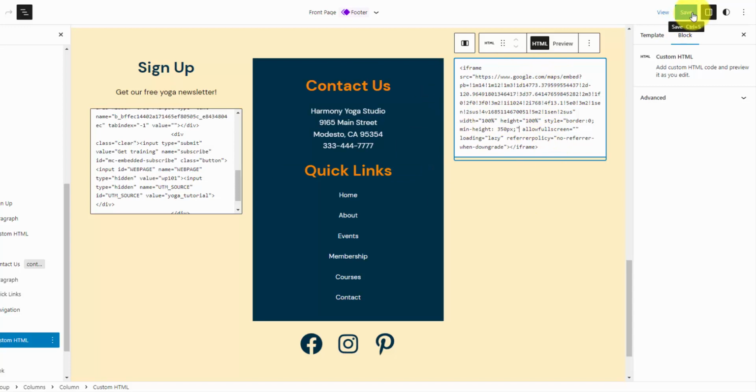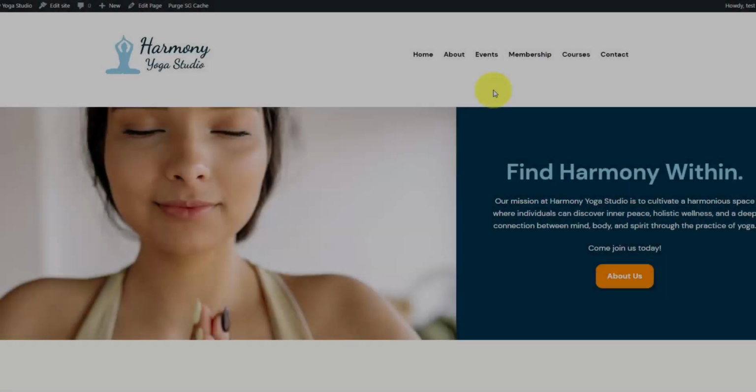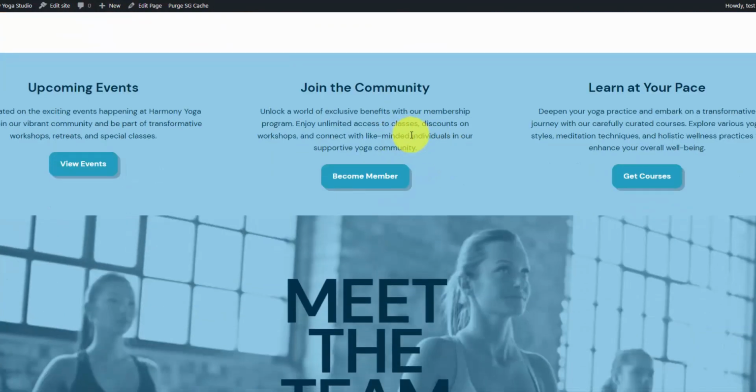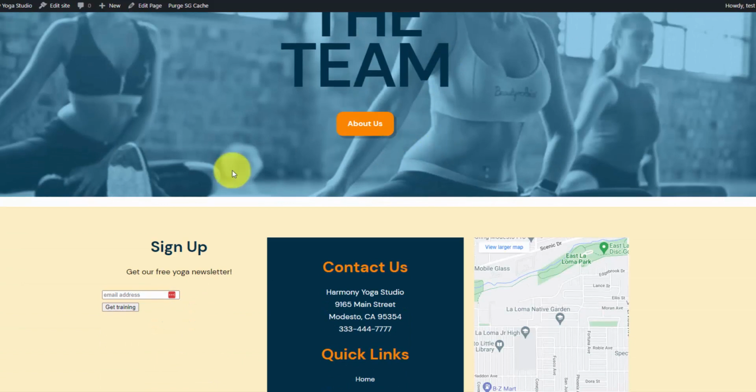Let's save this, and we can take a look on the site how it looks and figure out what kind of customizations we need to do to fix any issues or make it look more coherent. So we do have this large white space in between these two sections. We got to clean that up. And we got the same thing, a little white space here above the footer.